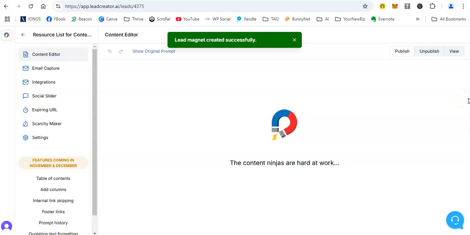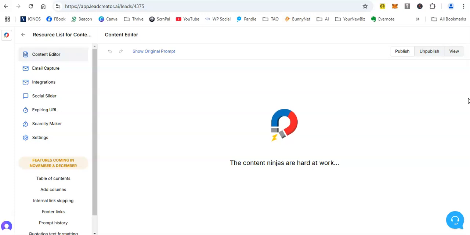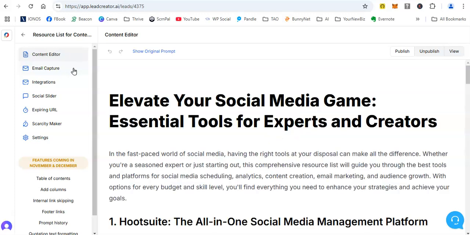Now, as I said earlier, it is AI based and it's chunking away in the background to create the basics of the lead magnet, which we can then go on to format in the content editor. In this particular tool, I've left a link to LeadCreator at the bottom in the description so that you can take a look at it. But in this particular tool, we can set the email capture. You may need to do that separately. It depends which tool you're using. And we can also integrate to our autoresponder as well.